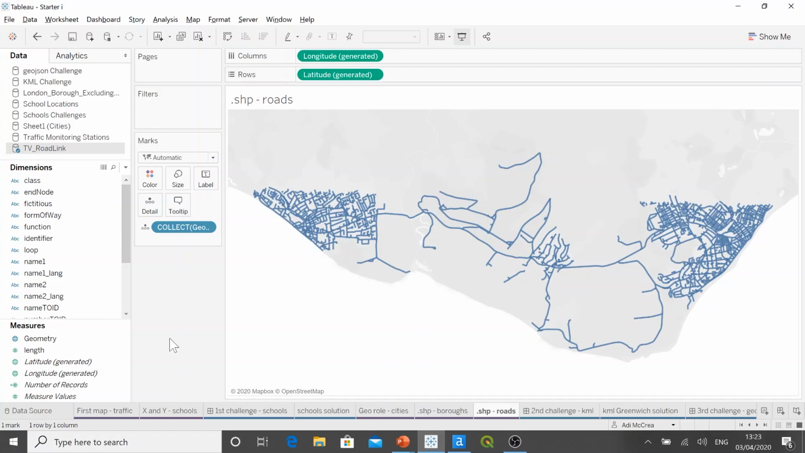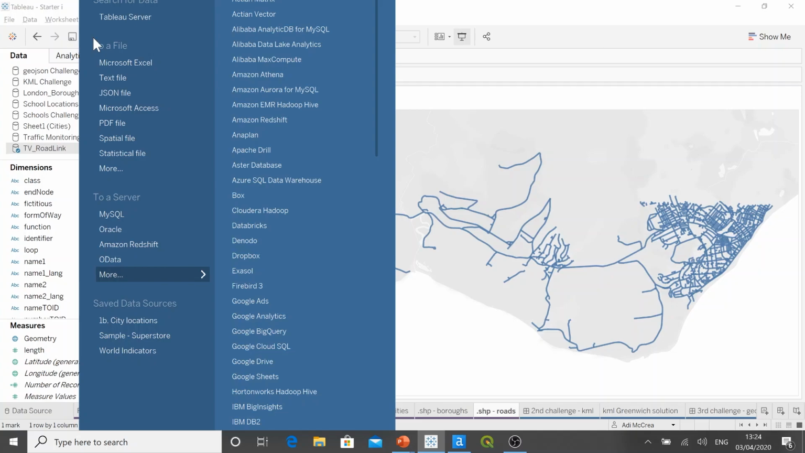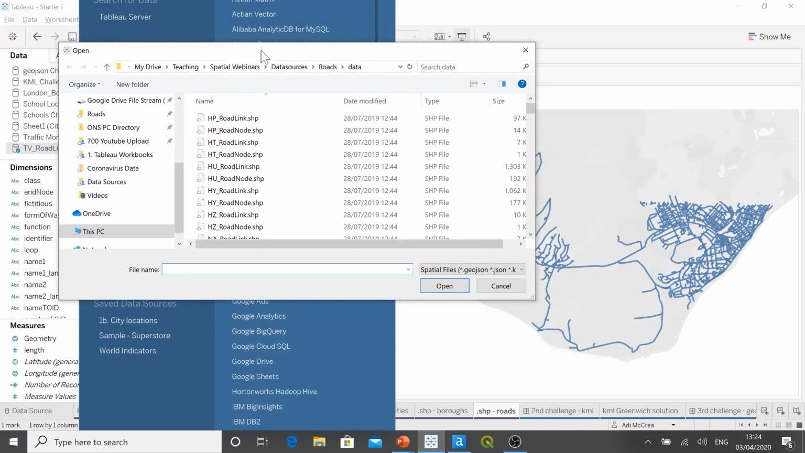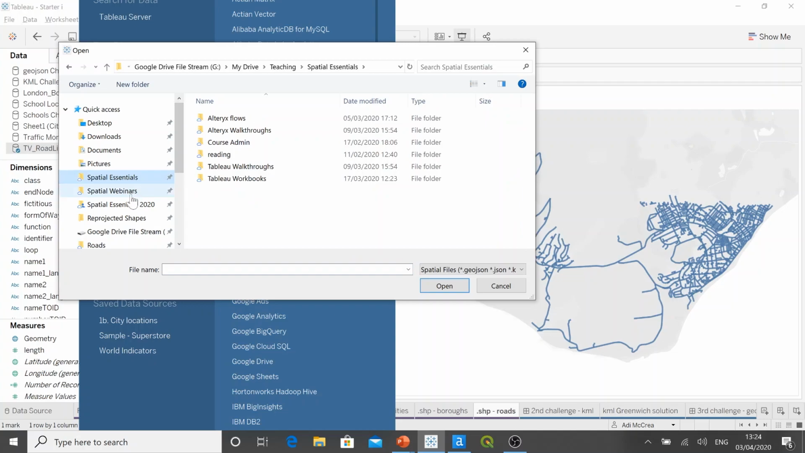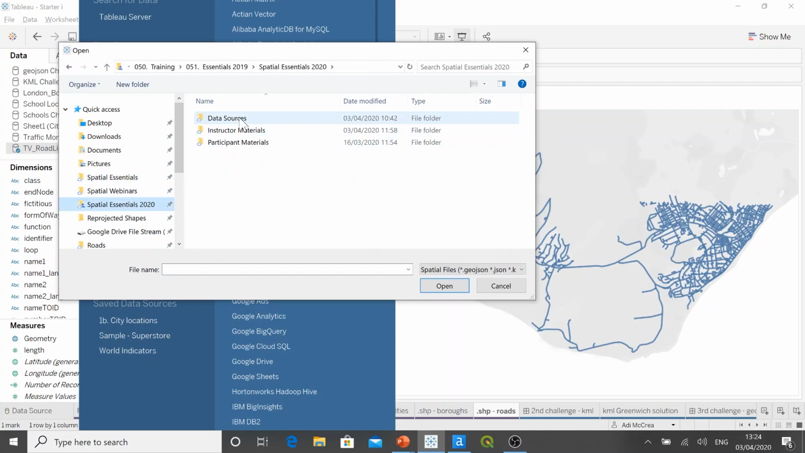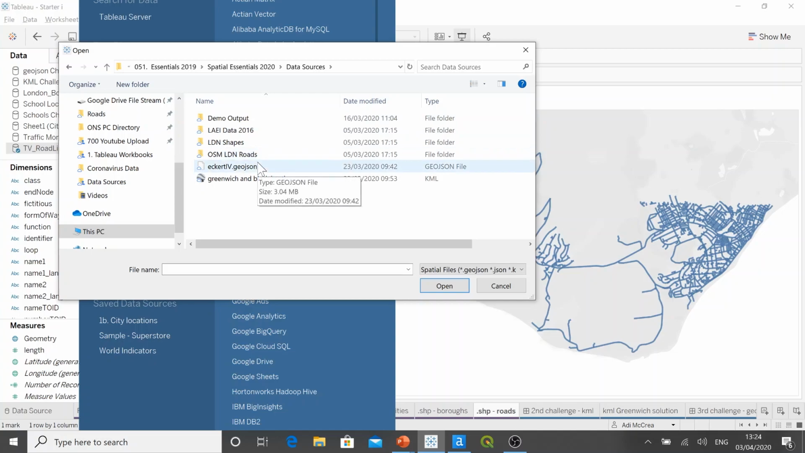And what I've done in advance is sketch out a quick area, a polygon in Google Earth, which is free to download. And I saved that shape as a KML file. So if I hit connect data, I go to spatial file again, you'll find this KML file in your download from your content in the data sources. And it's this KML file here.